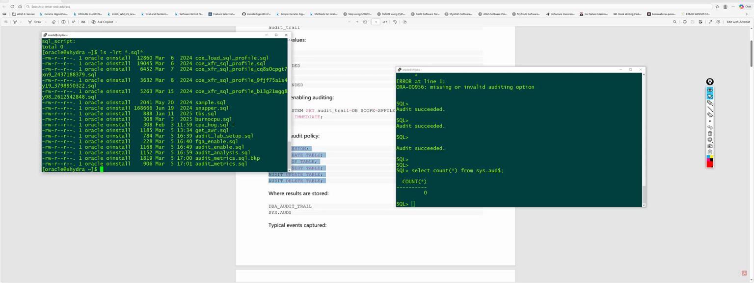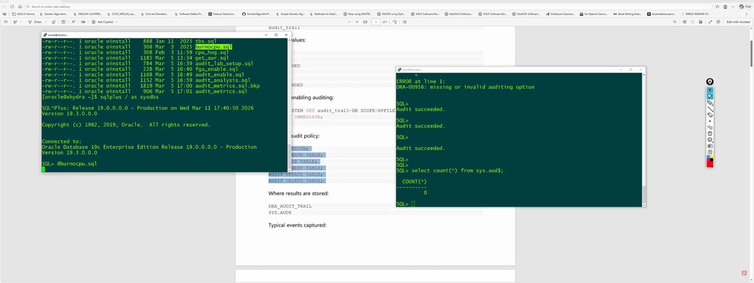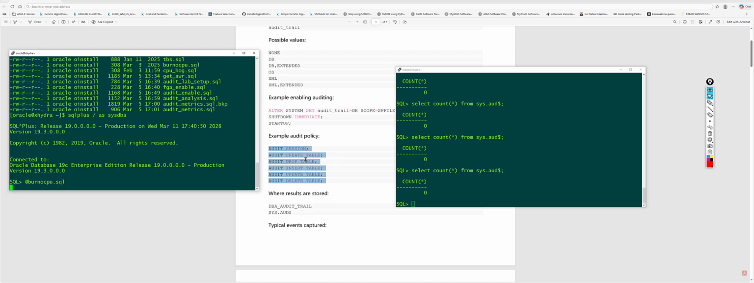So now I'm just going to execute some query. Let me execute this SQL. Still this table is not populated, that's fine. I have just enabled auditing for session level, create table level, drop table level, insert table level, and everything.